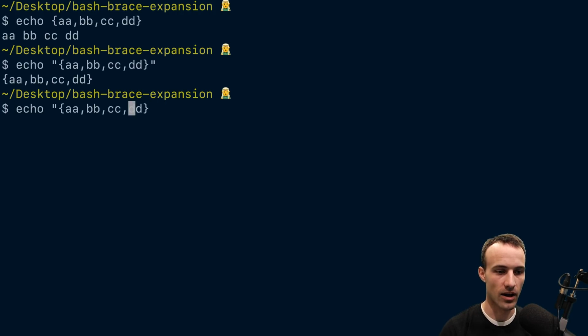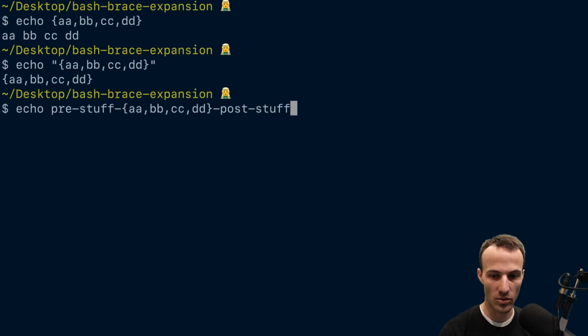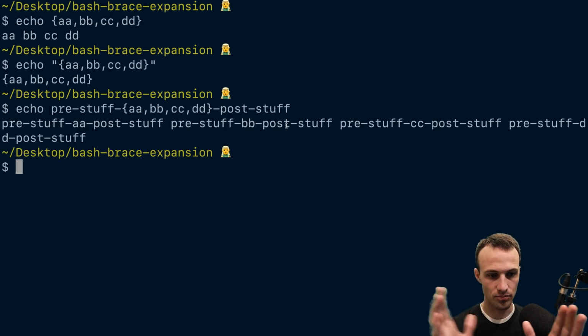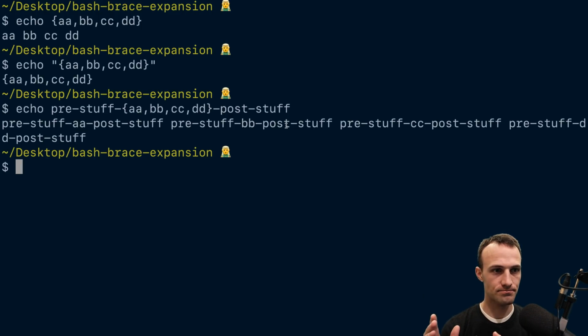Here, maybe this will be a better example: pre stuff and post stuff. What do you think that's going to print out? Every single one of these is going to get the pre stuff and post stuff. It takes each one of those inside the curly braces and all of the stuff around it, and creates an entry for each one of those as arguments to the command.